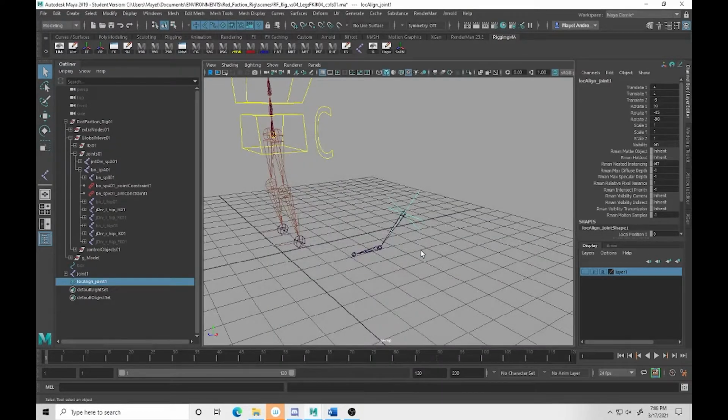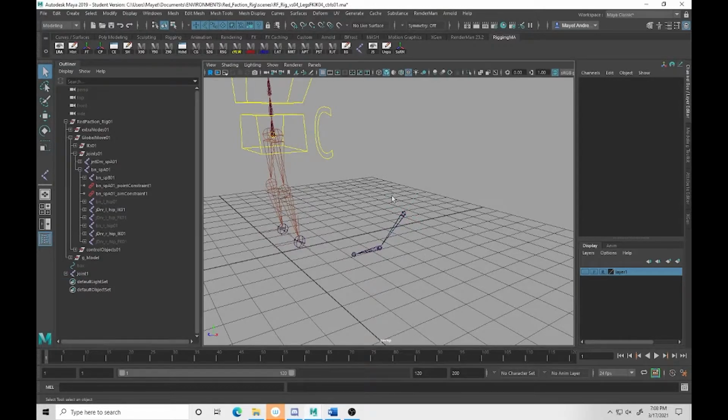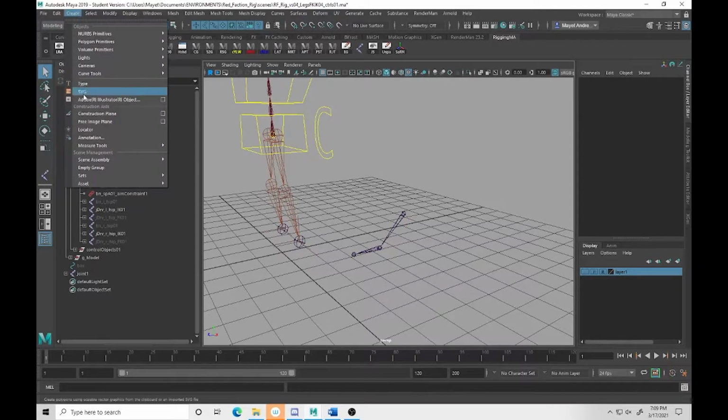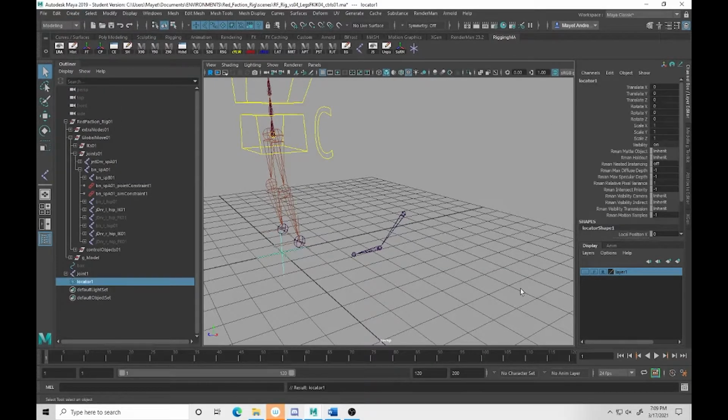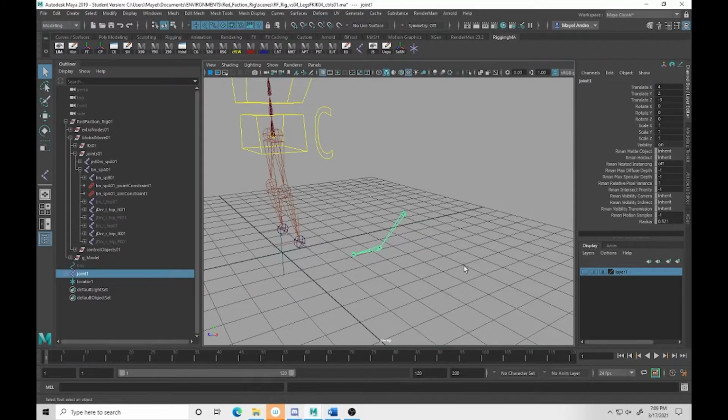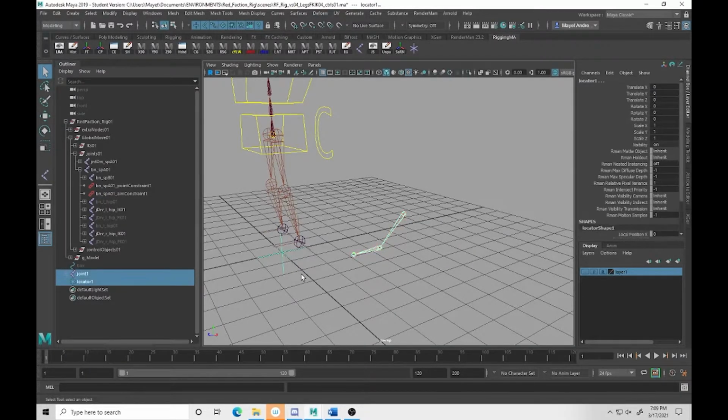Let's show you how to create it from scratch. Okay, so first you're going to create a locator. Now I'm going to add create locator to my shelf. So I go to create locator and voila, here's my locator. All right, so I have a locator. First thing I'm going to do is select my joint, and then I'm going to select my locator.